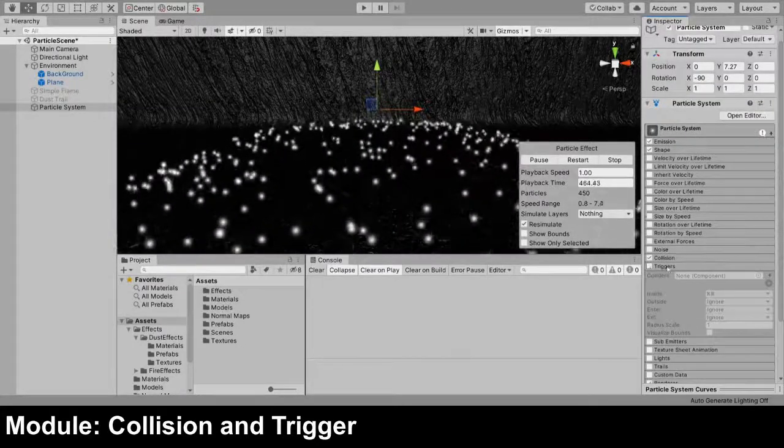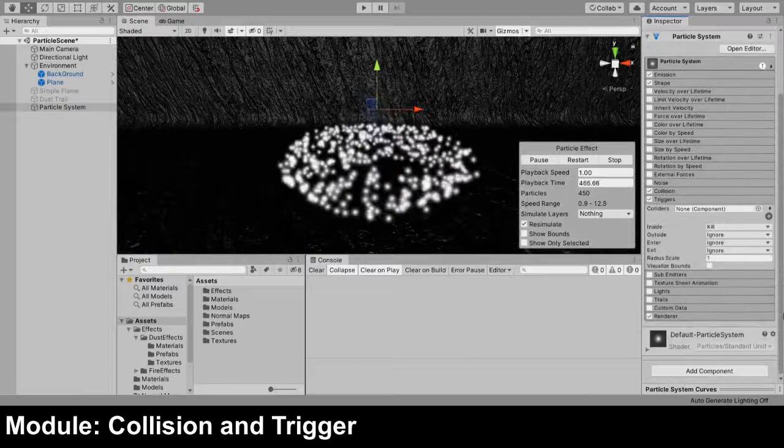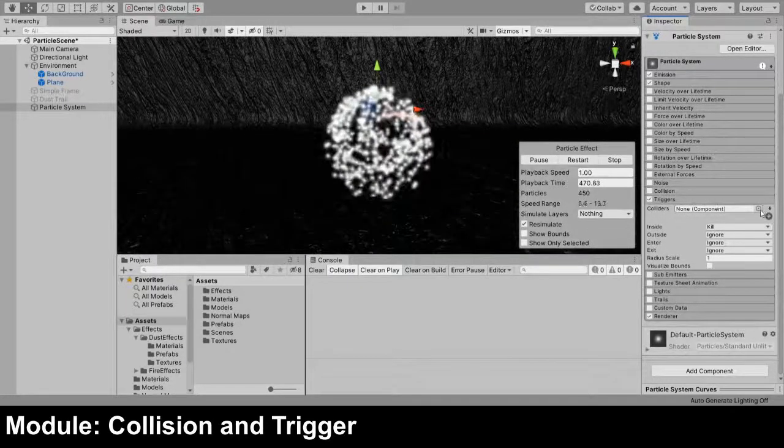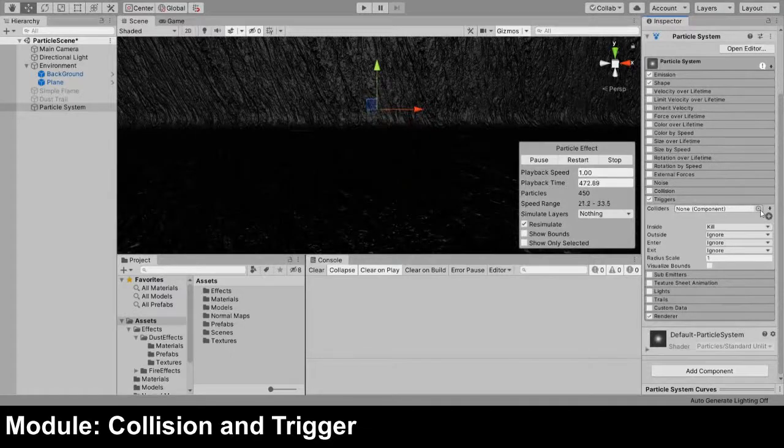Triggers, on the other hand, can perform certain tasks on trigger enter or exit, or when they're located inside or outside a specified collider. They can disappear through kill, ignore a collision, or perform an on-particle trigger callback for versatility through scripting.